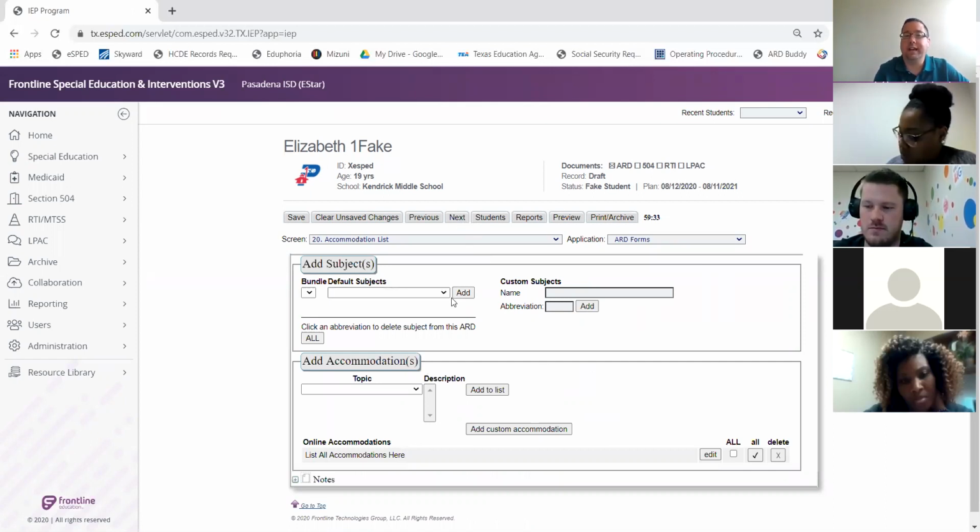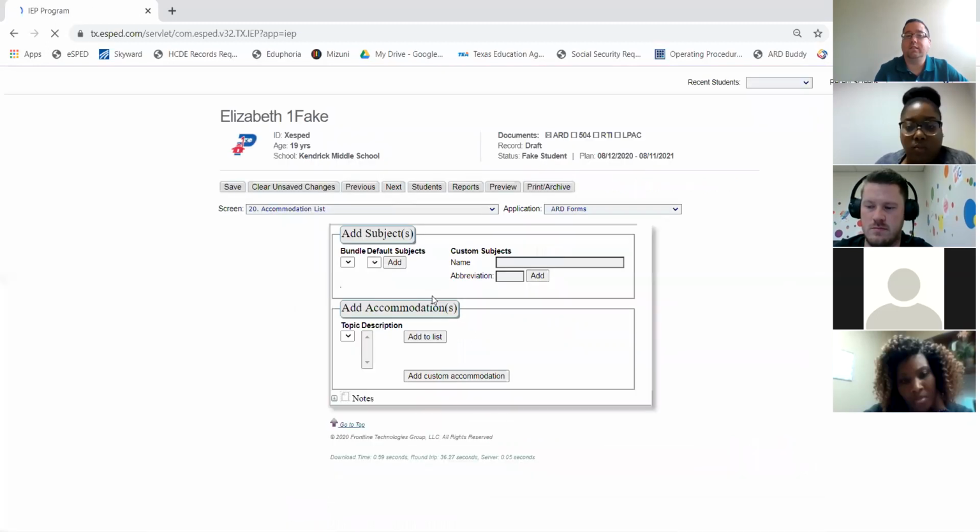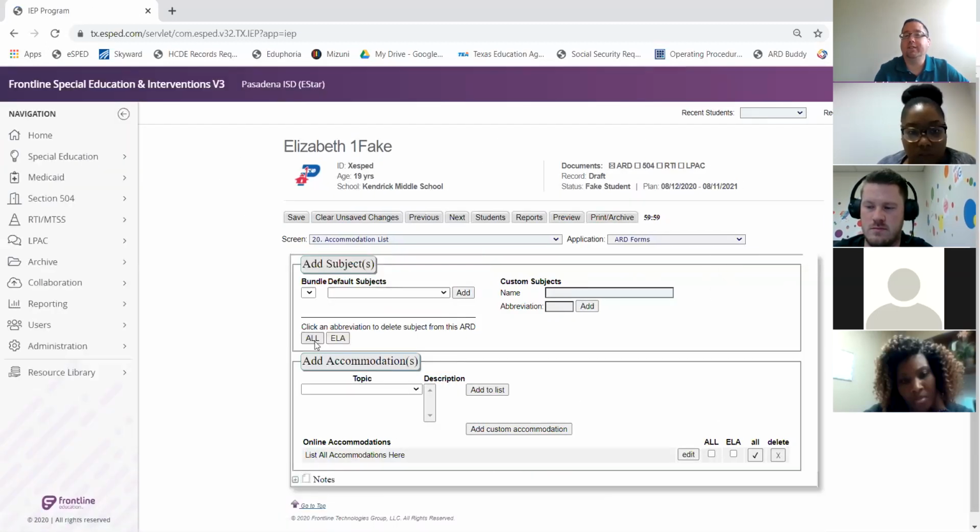So I start with adding a subject. I can say English, add, and I'll show you. It's adding them here. I've already added the class of all classes. I can add each individual one, or I could say he gets this accommodation in every class.